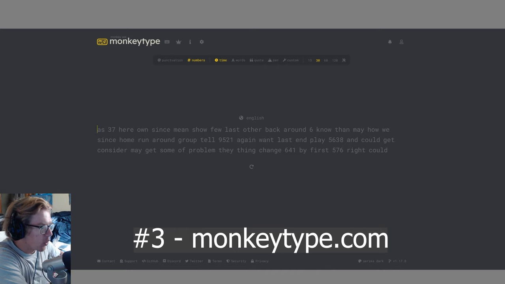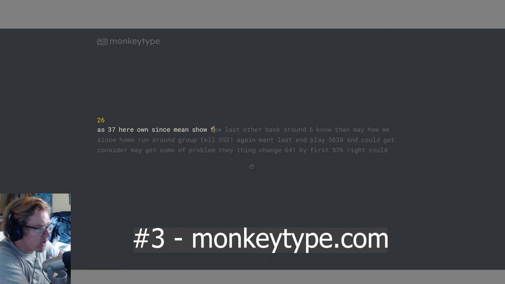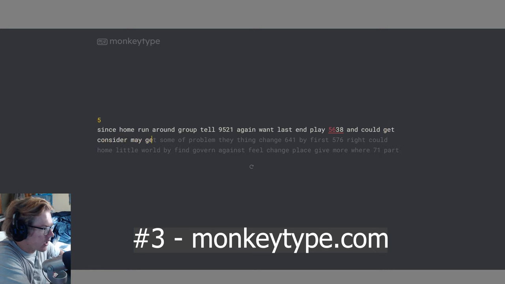And MonkeyType holds the number three spot. As you can see, there's numbers and letters in their typing test, which is nice because you need good practice with numbers as well. You really gotta lock down those numbers at the top of your keyboard, so this gives a lot of good practice with that. Learning the numbers is really important because you're gonna use them in everyday life, and as you can see, I'm still not great at it, but I've gotten a lot better over time.